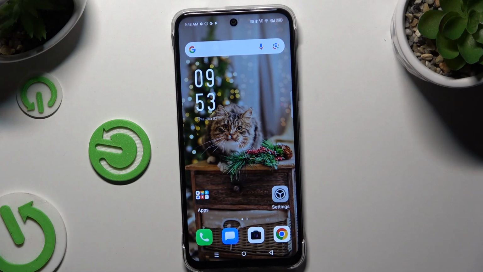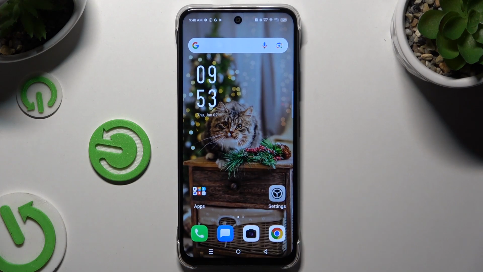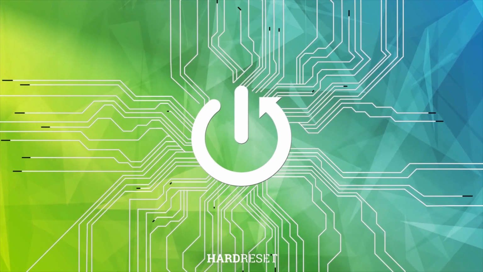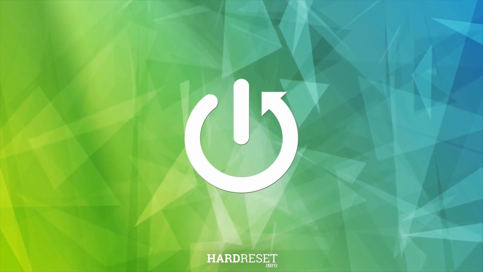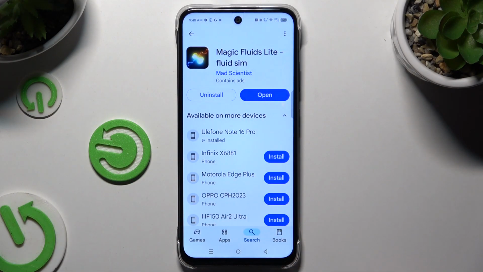In front of me is INFINIX Hot 50i, and today I would like to show you how you can apply animated live wallpaper called Magic Fluid. Begin by opening Play Store and downloading free app called Magic Fluid Light Fluid Theme from Mad Scientist.